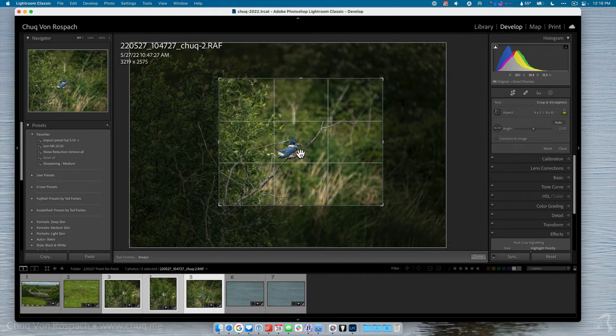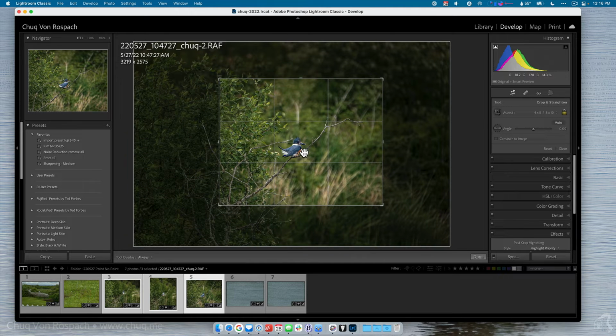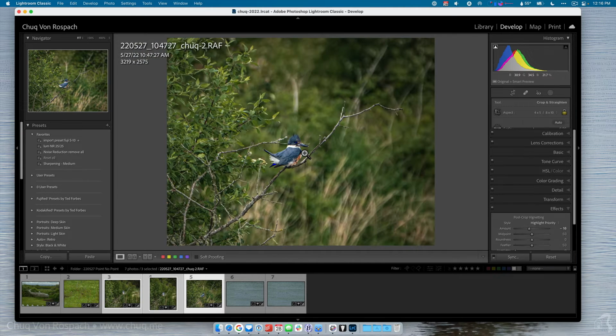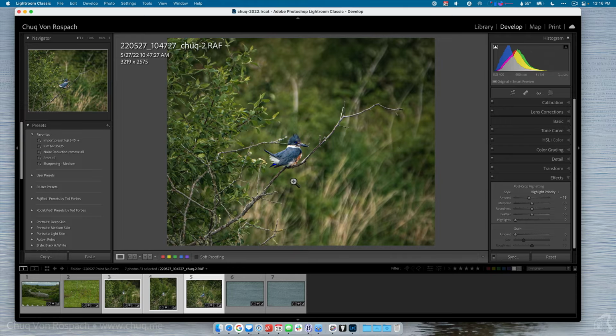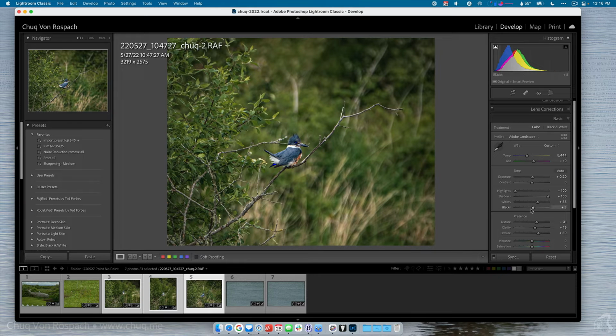Sometimes I will do something like this and move it a little towards one of the rule of thirds. But you can also see that I've got some clipping. So let's adjust the black point, and I think I'm going to raise the exposure a little bit too. I think that'll do it.